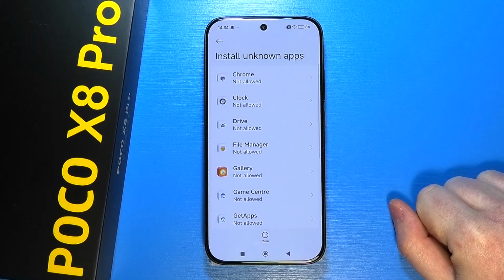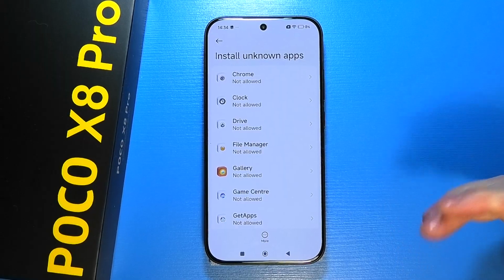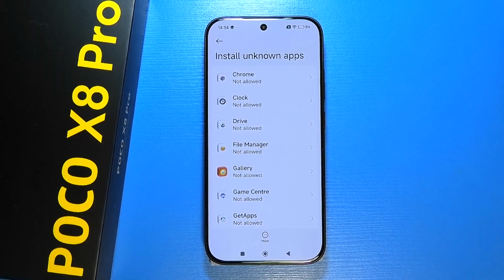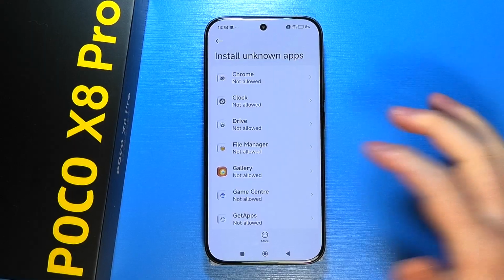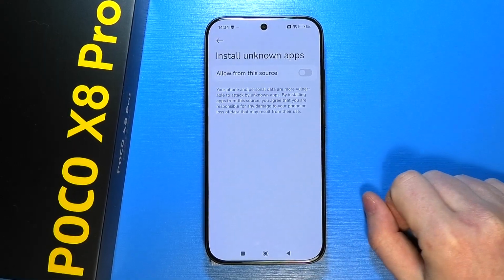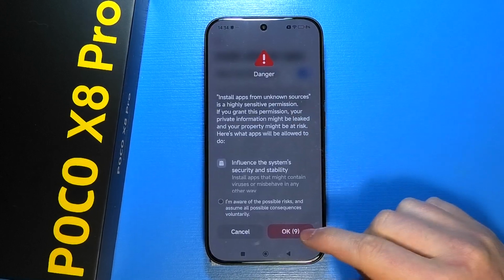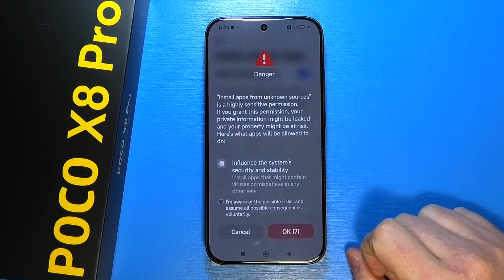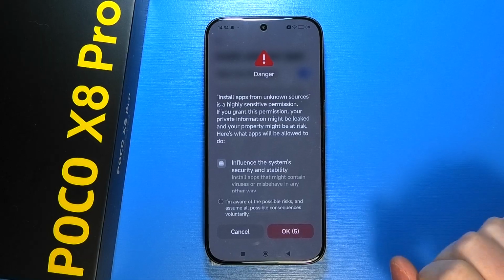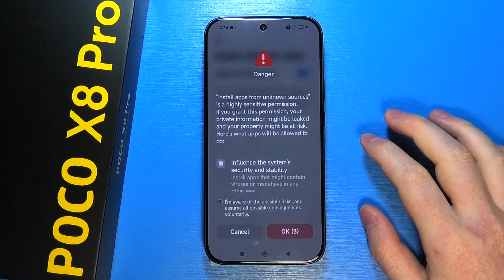And after that, you will need to select an app that you want to install the APK file with. So for example, we can go for file manager, which honestly would be the best option. You can then allow it from this source, wait 10 seconds and click on OK. So let's just wait those 10 seconds.